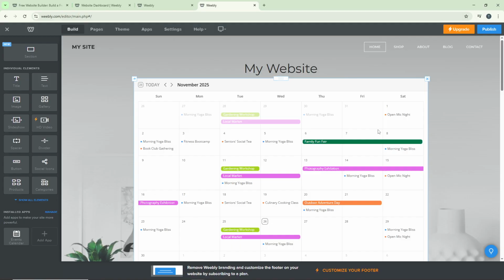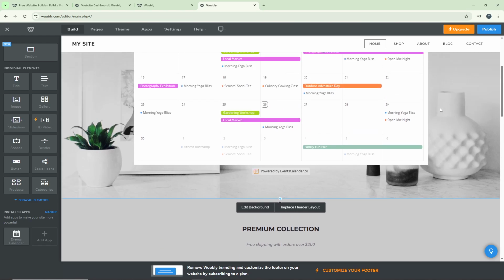You've successfully added a calendar to your Weebly website, making it easier for visitors to stay updated on your schedule.